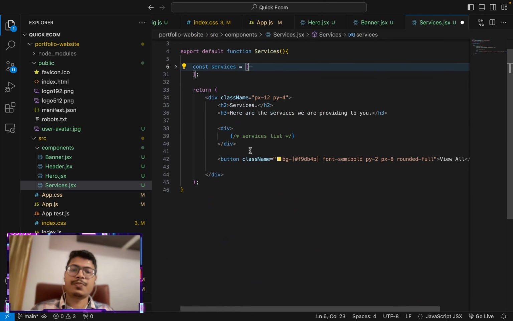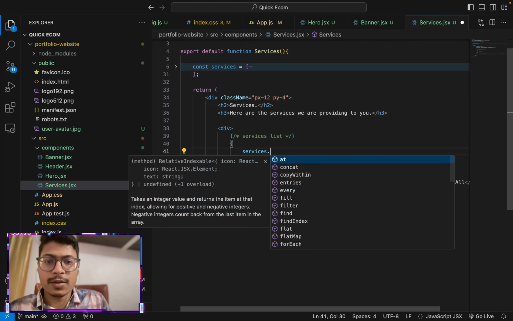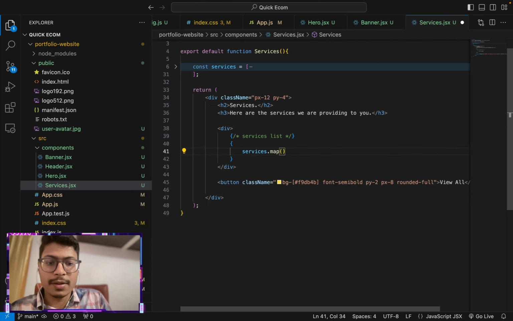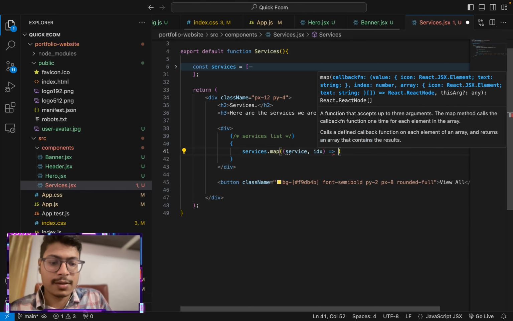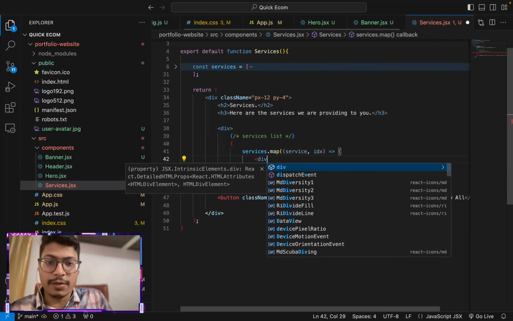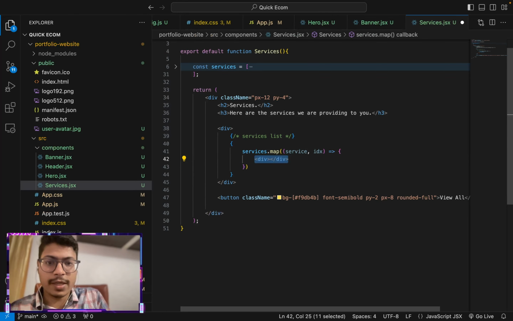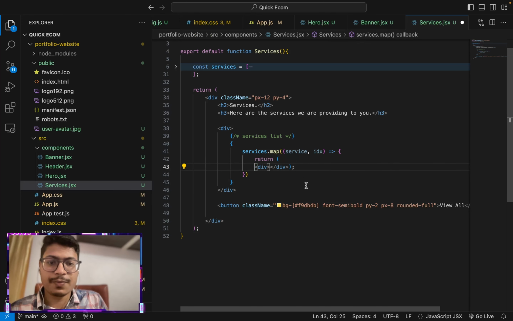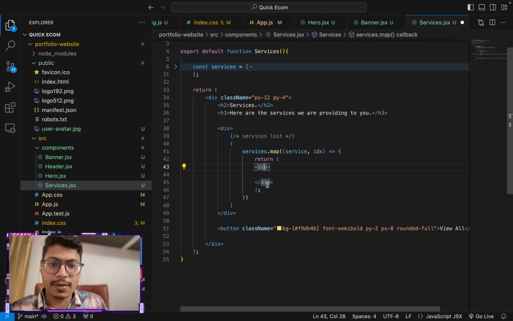For now what we'll do is I'll just map it out, services.map, service and index, right? And I'll return a div, should auto close. Okay, I have not returned it, right? So let's add a bit of formatting so it looks better.